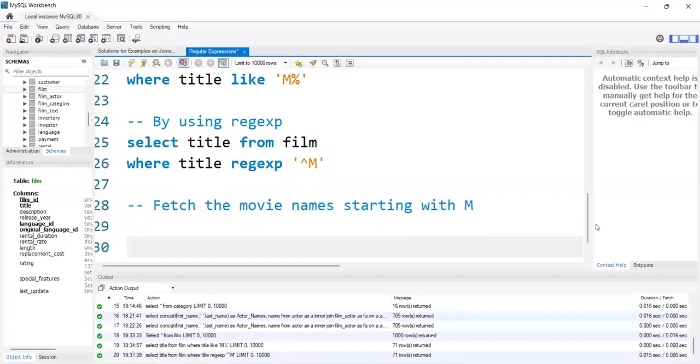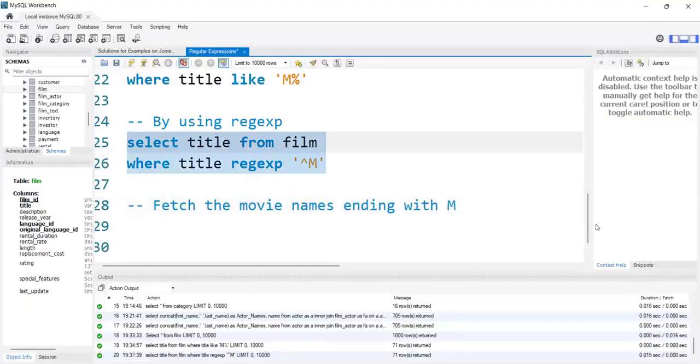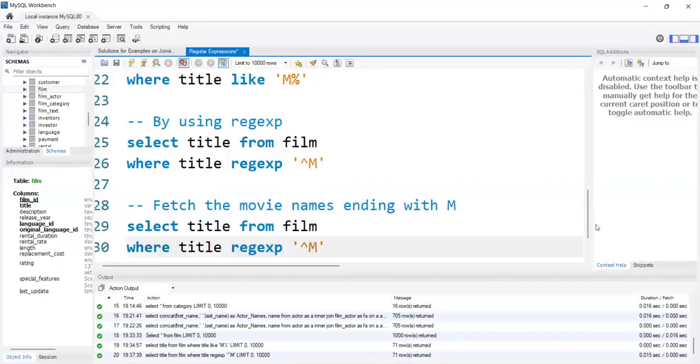Let's see. So here, if I say fetch the movie names ending with M, then what will I do? Obviously, select star from film with regular expression. Instead of the caret, here I will write ends with, in the sense, the dollar sign. Correct? I need to write dollar here. Here I'm saying that dollar in the sense ends with. If I am using M before dollar, it is indicating that it should end with M. Okay, something like that.